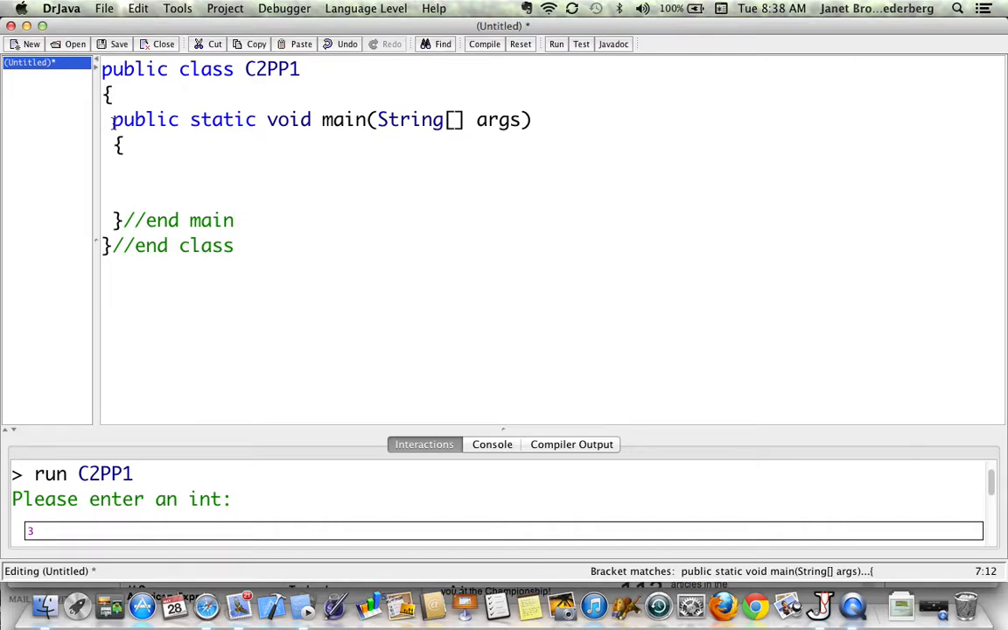Now, I don't have to put those comments in. I just do it for me so I can keep track of my curly brackets. We'll see later on as we start to do more sophisticated programs that you can lose the order of your curly brackets, and that can lead to problems. So I do suggest that you put in comments.